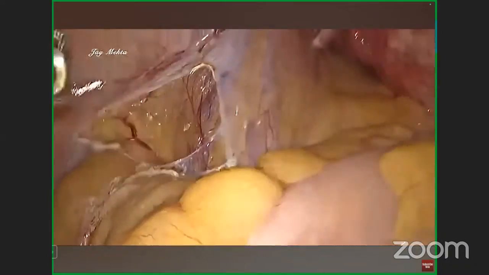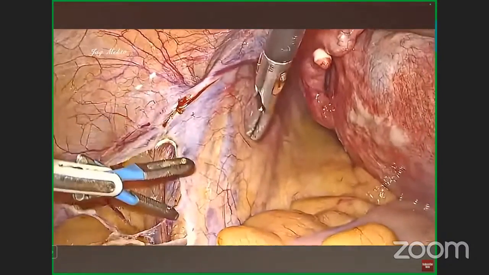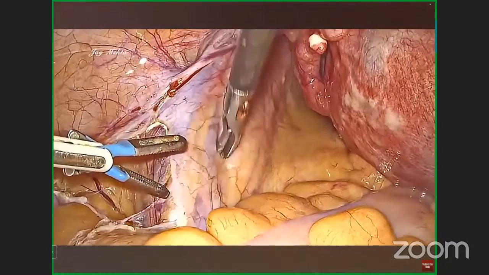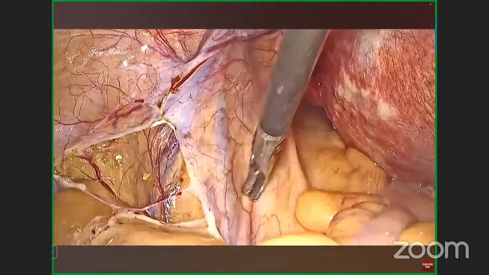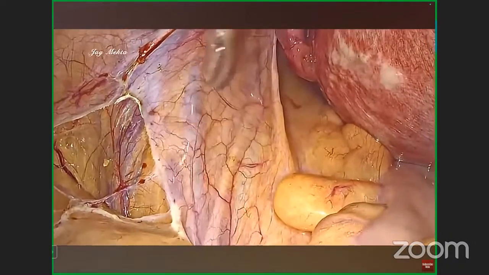Now, when you lift the peritoneum, just lift it. See that? That's the external iliac vein. Just there. And that's the ureter below it.